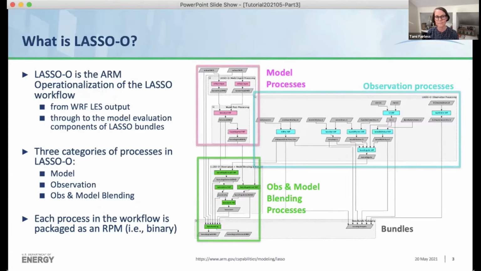As you can see in the diagram that I have there, the workflow includes post-processing of model output there in the pink box, processing of observational data, all the blue, and then those two are brought together in what we call blending, which is the green, which only refers to the fact that Bill and Andy have both mentioned that the model and the observational variables, which were made comparable to one another in the other sections, are stored side by side in the same files. This fact helps to make evaluation and comparison very straightforward.